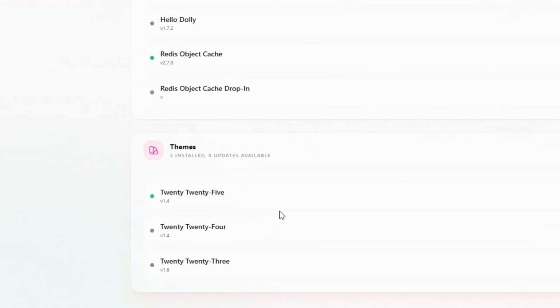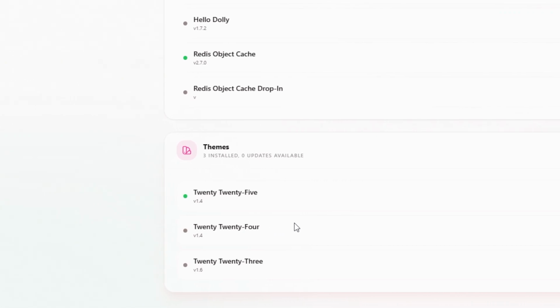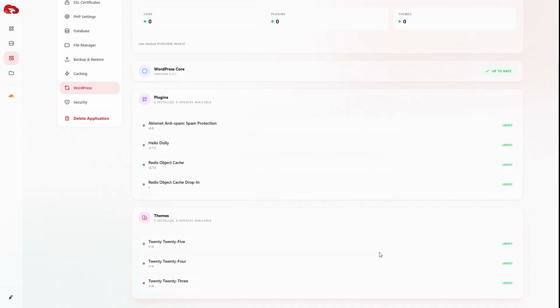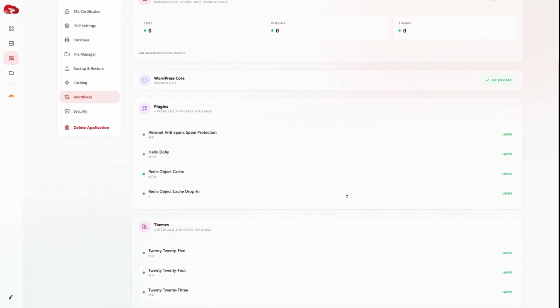The same applies to themes. CloudRaptor displays all installed themes along with their update status. This centralized overview helps ensure your WordPress installation stays secure and properly maintained.